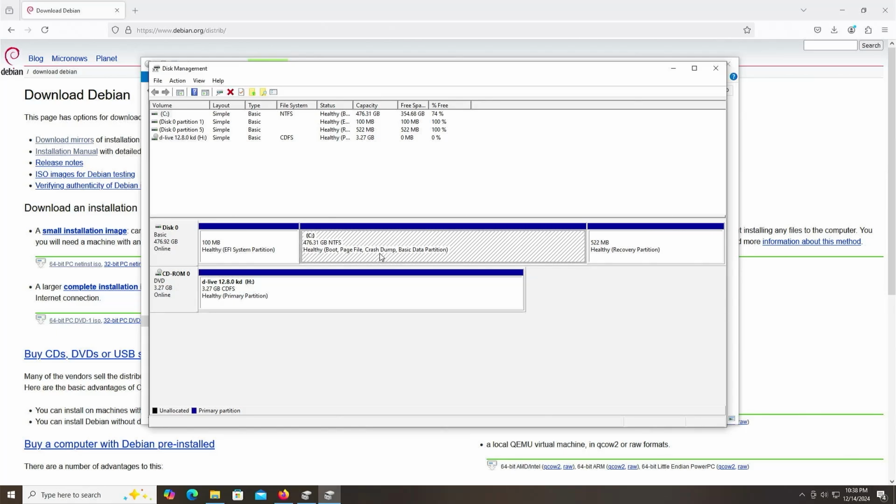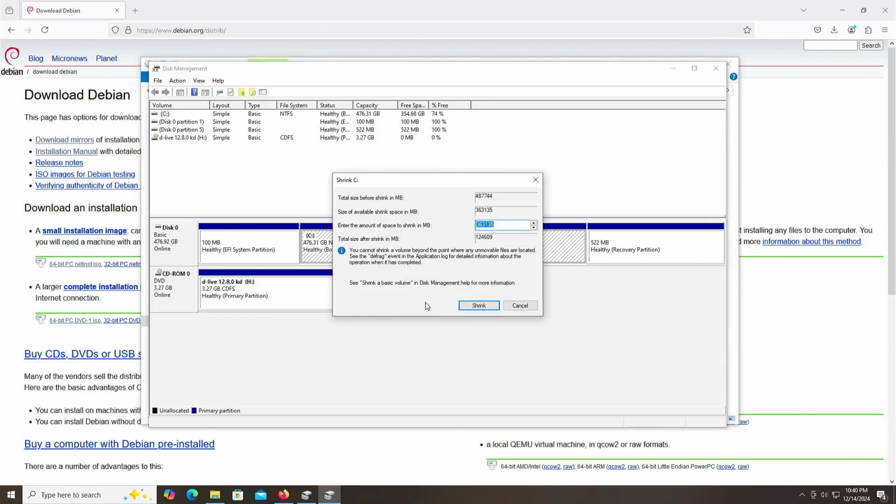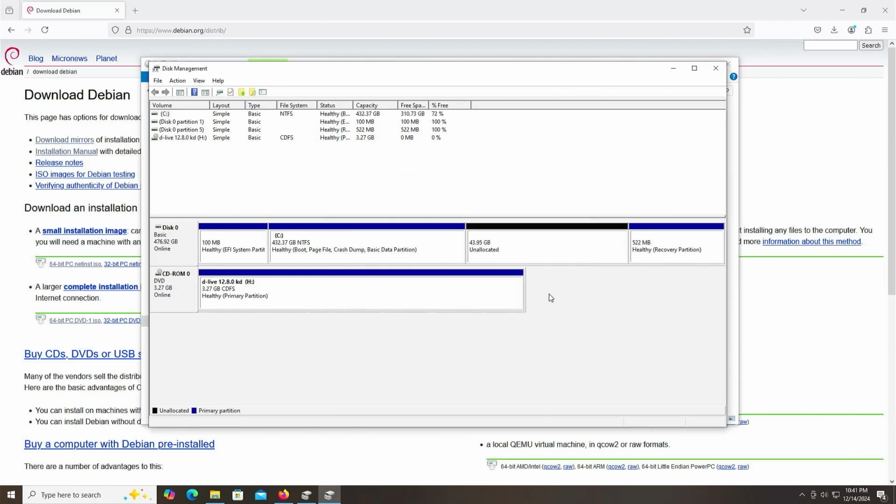I'm going to be shrinking my C drive here to make space for the Debian Live installation media, as well as for Debian itself. The Debian installation media is about 3.27 gigabytes, and I'm going to have about 40 gigabytes for Debian itself. So in total, about 44 gigabytes. Right click, shrink volume. The amount will shrink by 45,000 megabytes. Shrink. All right, it's completed.